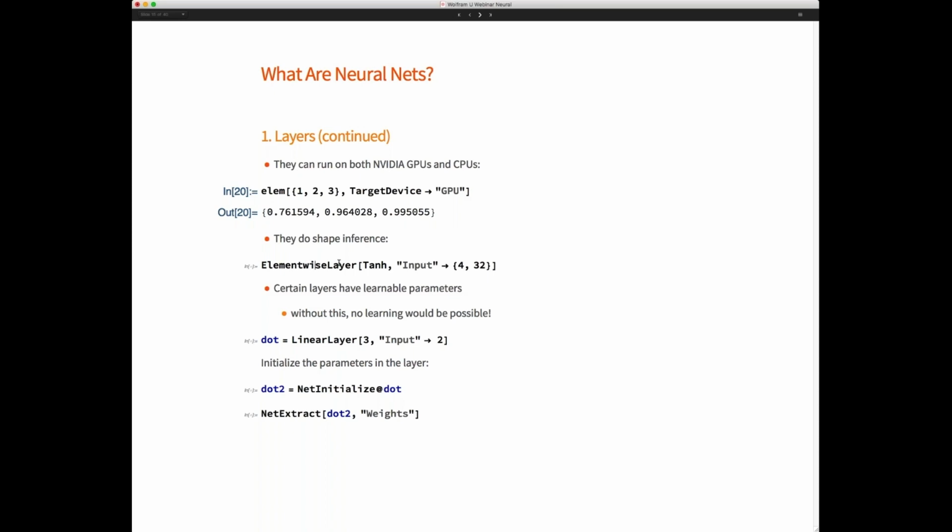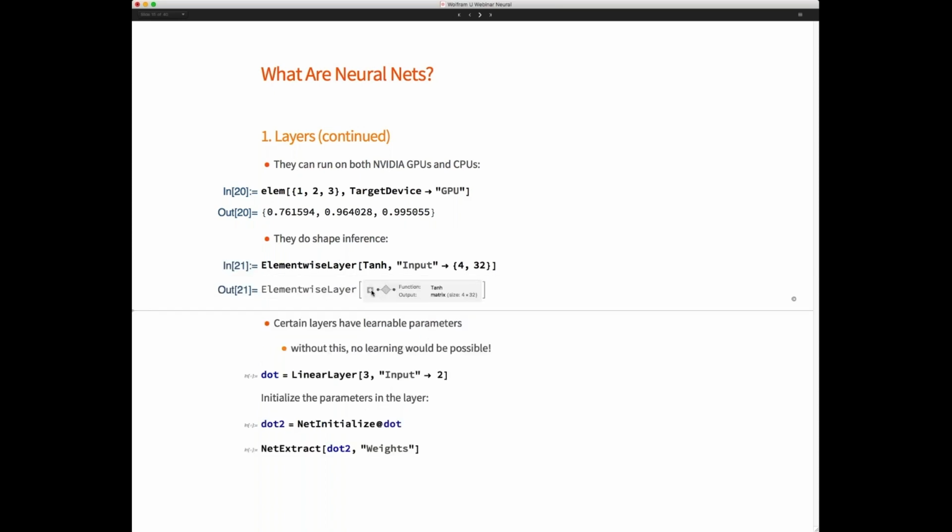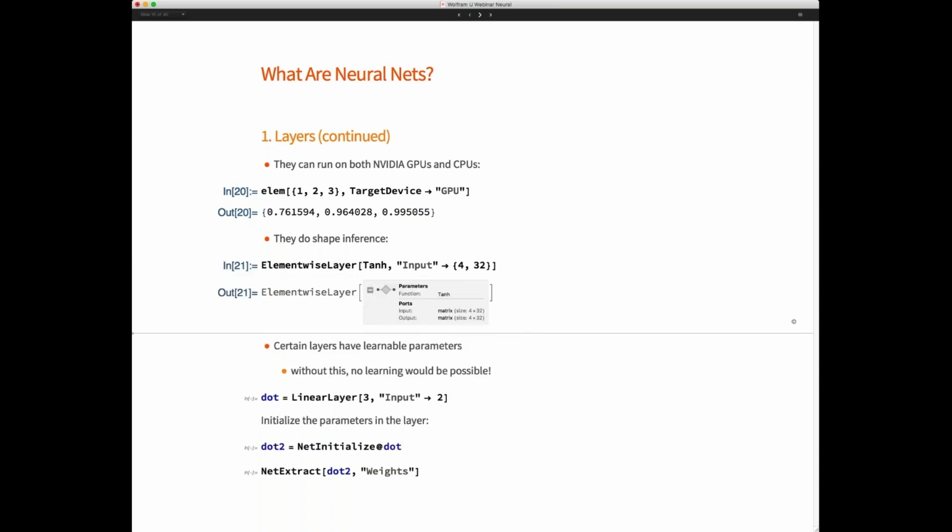Then some other things. One is this idea of shape inference. If you tell these layers what the input size is going to be, here I'm telling it that it's a matrix of 4 rows and 32 columns, then it will automatically infer what the output shape is going to be. We'll see a bit later why this is important and useful.